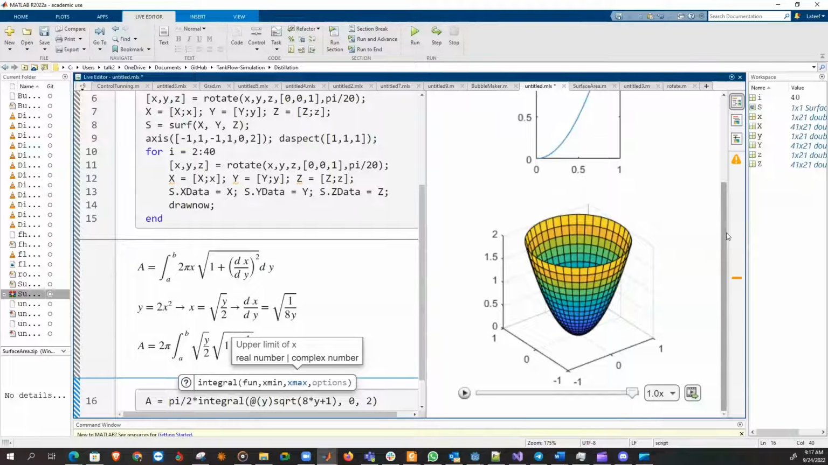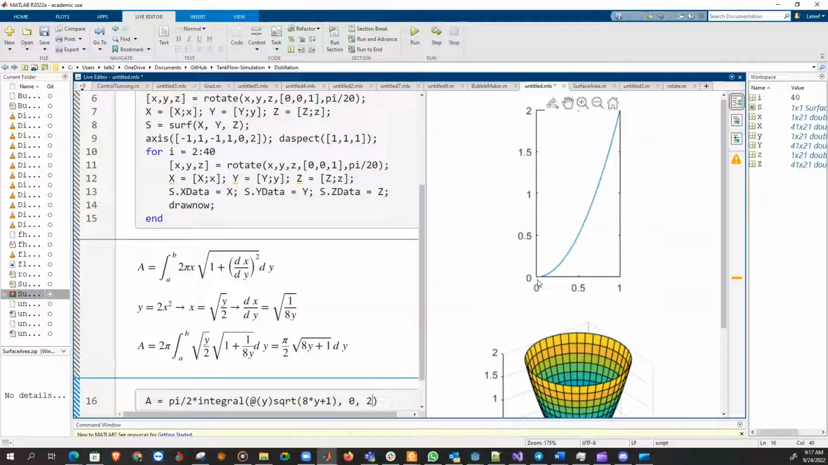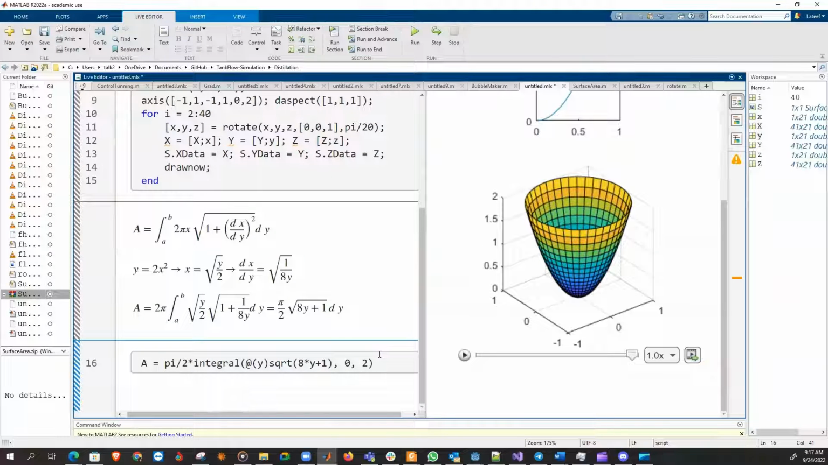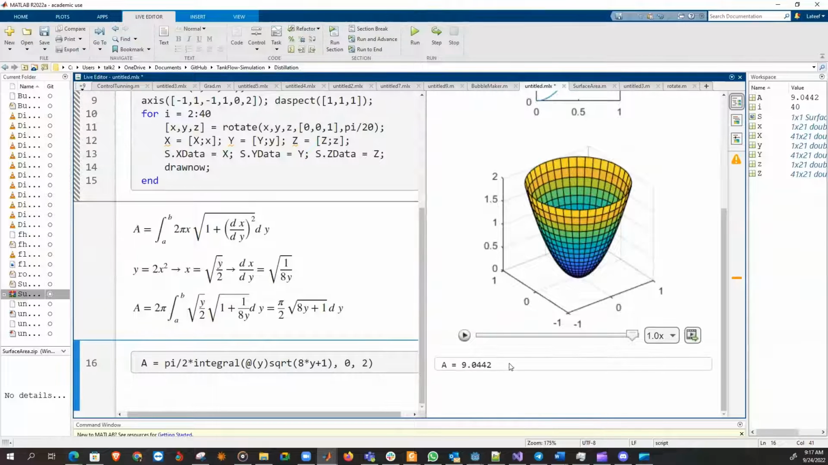Because y goes from 0 to 2, y is 0 when x is 0 and it is 2 when x is 1. So the revolution goes about that way. So we can evaluate this and see what the result is. Let us just run this section. Okay, now this is the result.